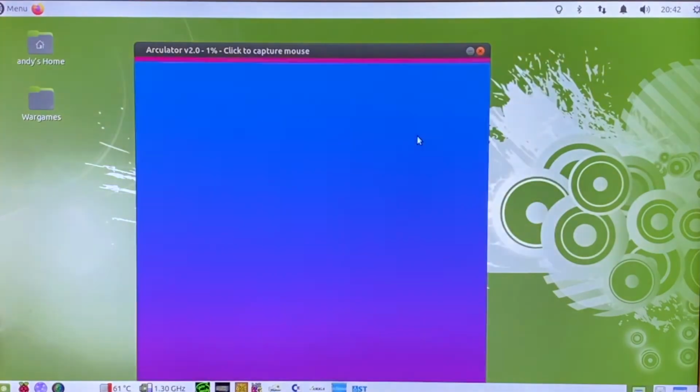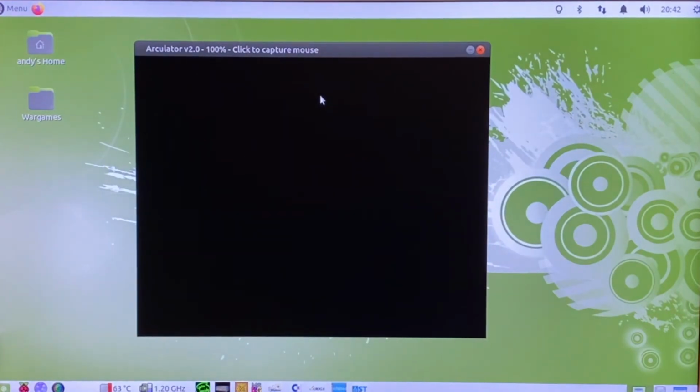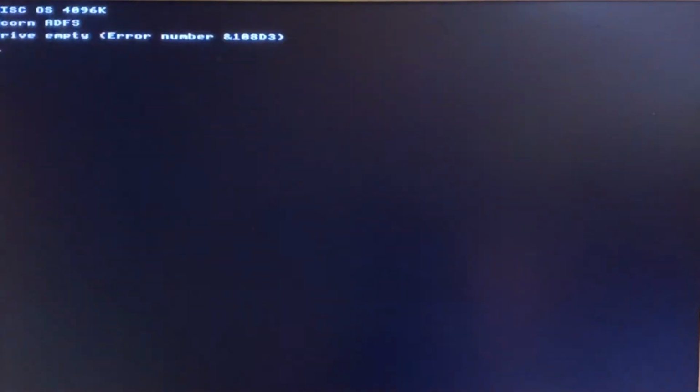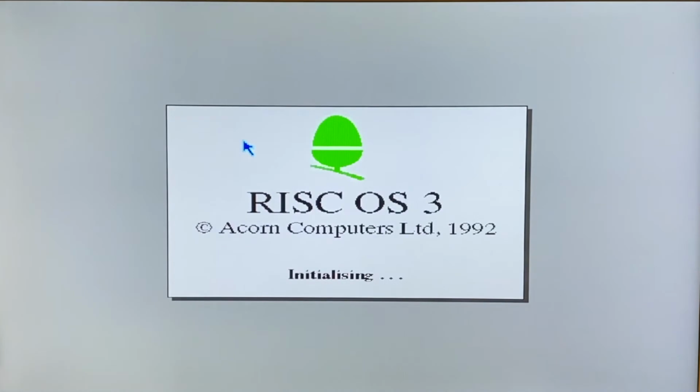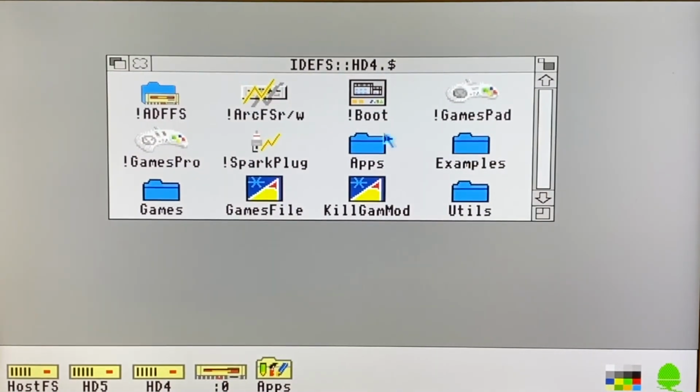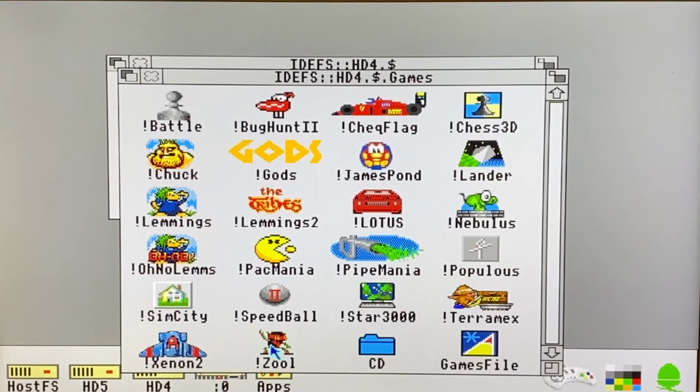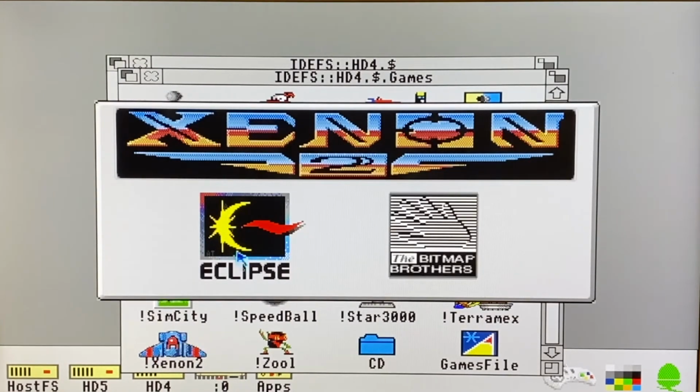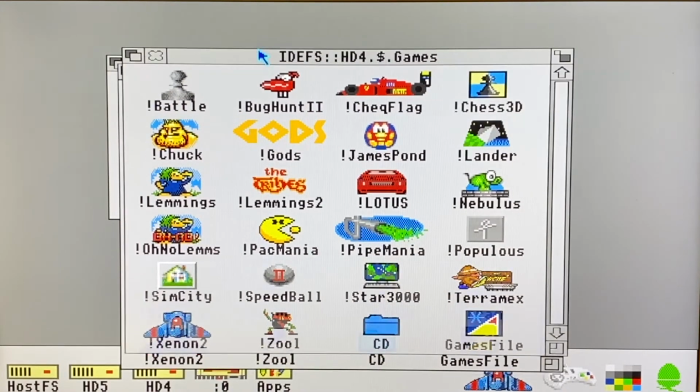So if we start this up, this will always start up by default in a window, but we can change the video to full screen. Because we've got the games pad support enabled, we'll be able to use the Competition Pro. Okay, so let's go for a comparison. We've had a look at Xenon 2 already on the Amiga. Let's have a look at it on here. Okay, let's get that out of the way.